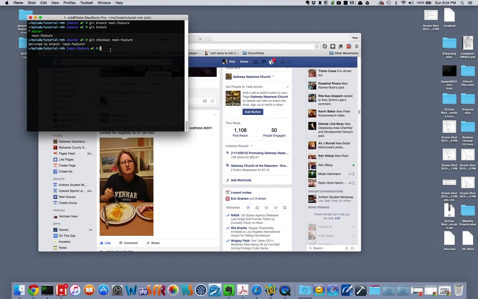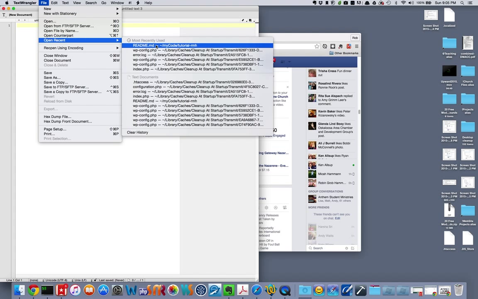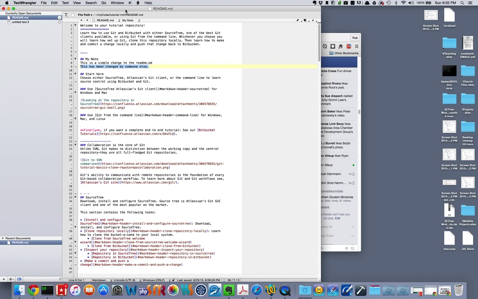All I did is take a snapshot of the master branch and create a new branch called neat feature, which has no changes in it yet. Well, let's make a change and then see what happens. So I'm going to open up my text editor, and I'm again going to open up that README markdown file just so we can make some changes in here.